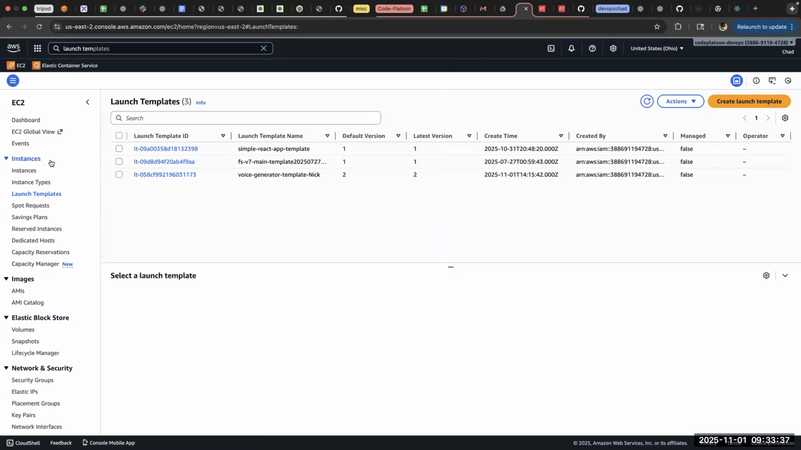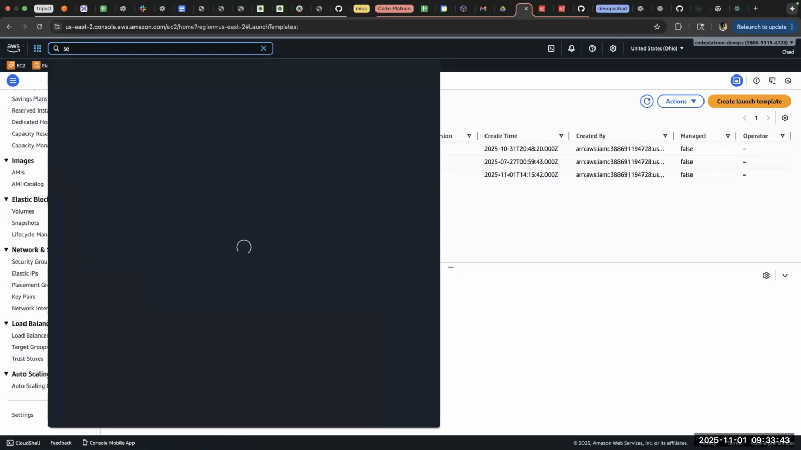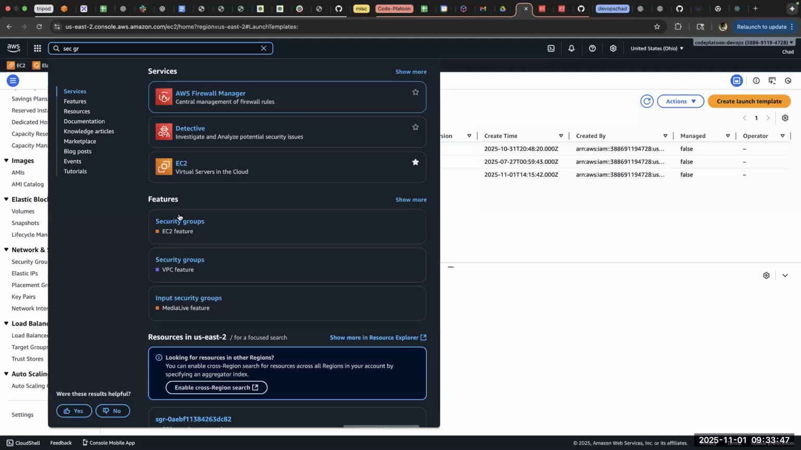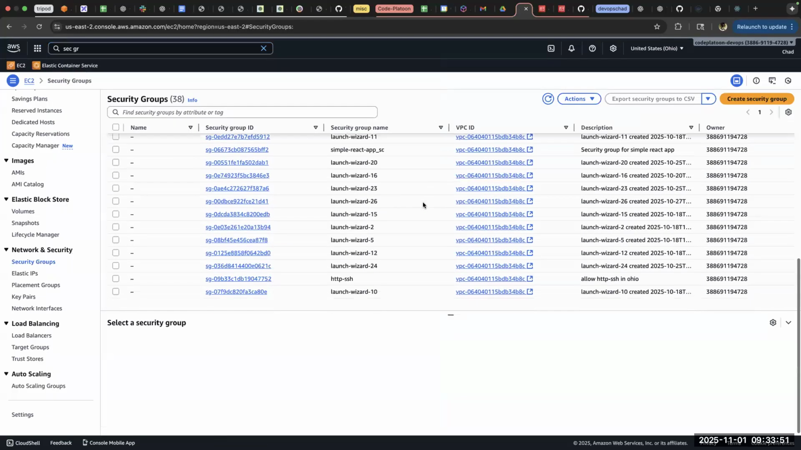So we can just find security groups on here, or you can always just search, right? You can just do sec group. So it pops up, yeah. All right. You've got your security groups, and we're going to create a new one.